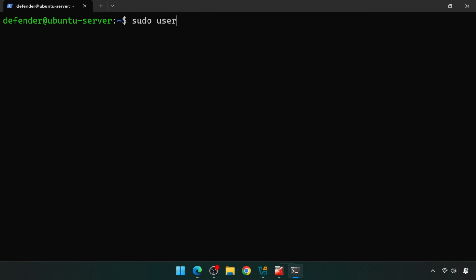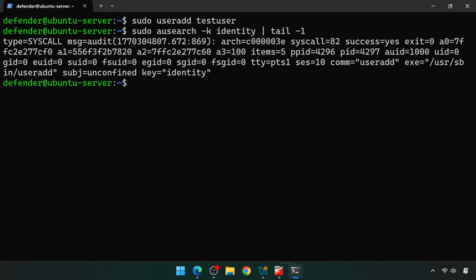Type sudo useradd testuser to create a new user account. This action modifies both /etc/passwd and /etc/shadow, so our identity rules should capture it. Search the audit logs by typing sudo ausearch -k identity | tail -1. This searches for events tagged with that identity key and shows you the most recent one.